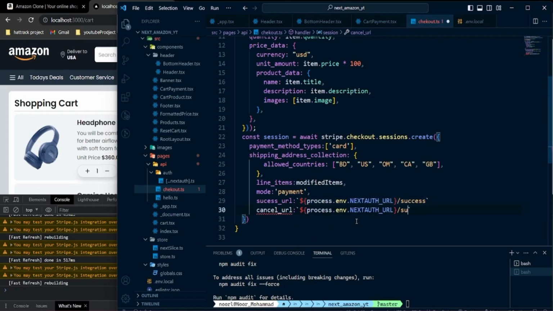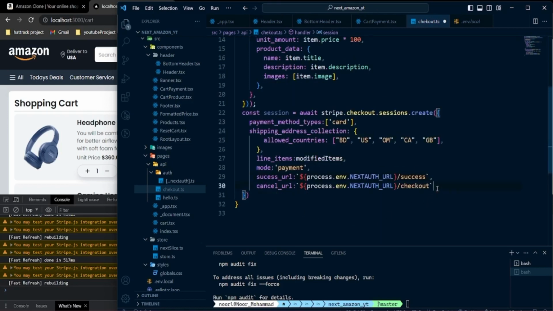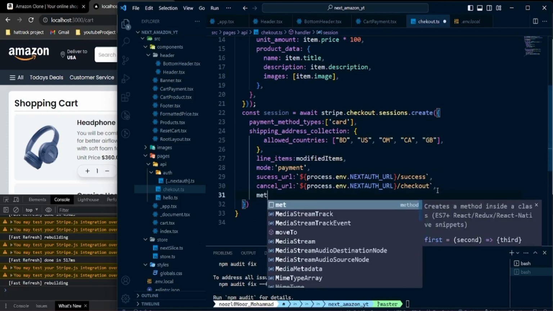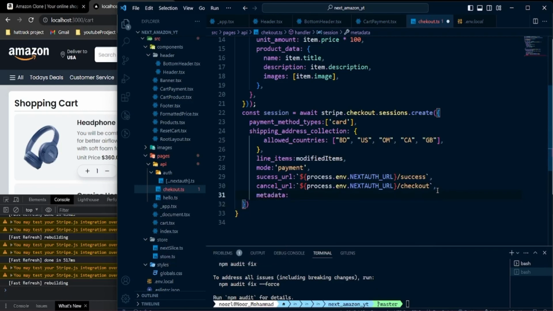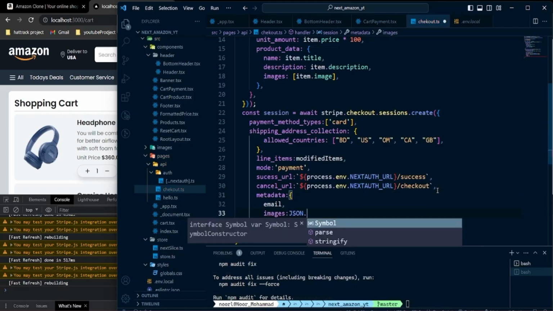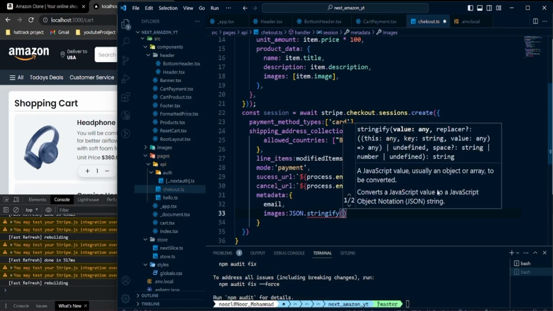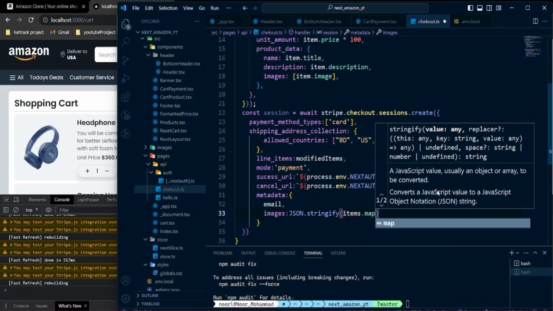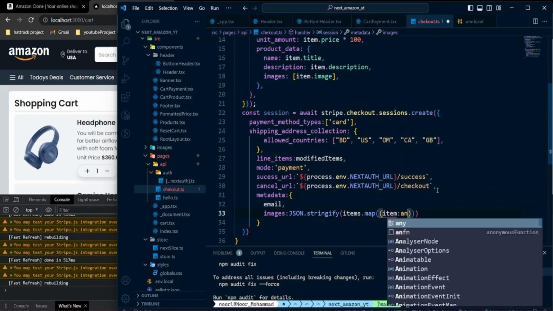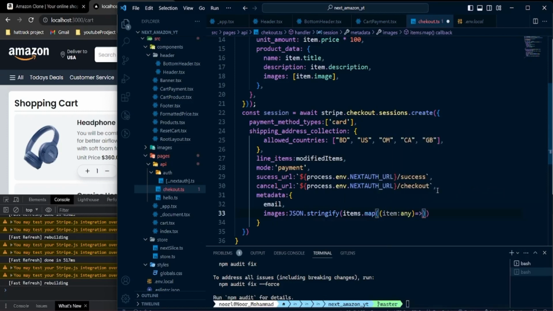If somehow it is cancelled, I want to redirect to the checkout, or you can just put a page, which will be given to that cancel URL. So that's the one. And for the metadata, right now it's actually not needed, but you can pass the metadata also. Inside that metadata, we can pass our email and also images. And inside that image, because we need to make that a stringify, and items.map, remember the image inside the item.